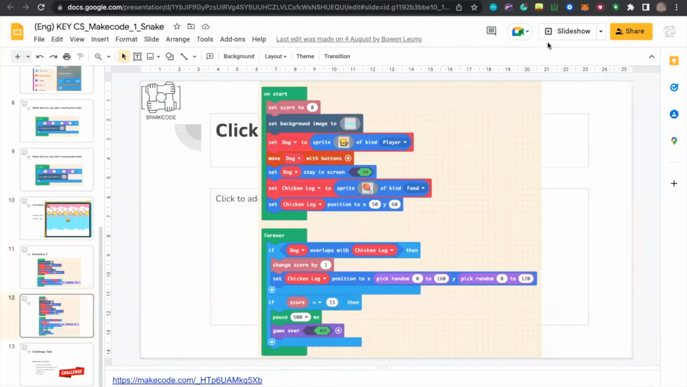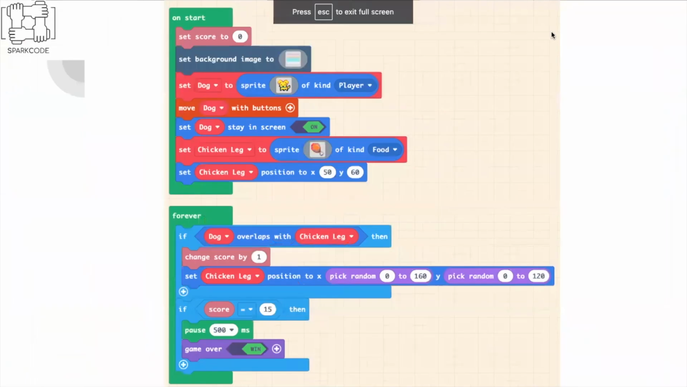Okay. So to recap then, we have two main parts. Part one is the on start. Here, when we start the game, we set the score to 0. We have the background, we have the dog, we move the dog with buttons. We want the dog to stay in the screen. We have not the chicken leg, but the drumstick, and we start at a certain position so it doesn't overlap.